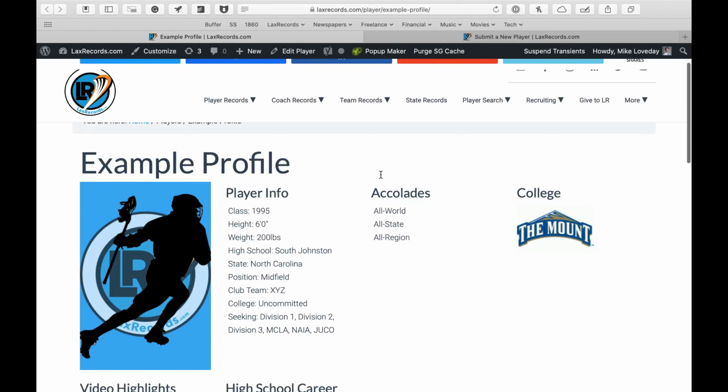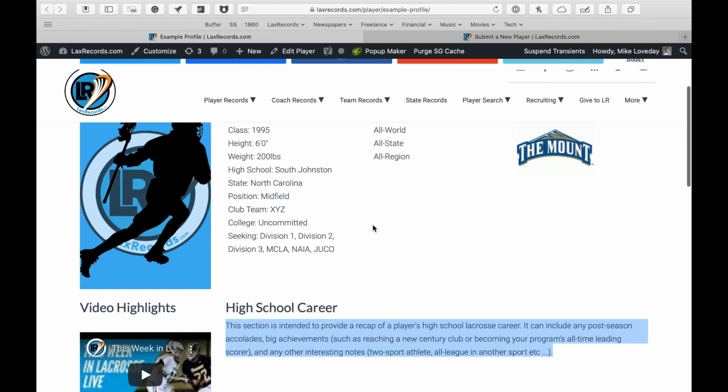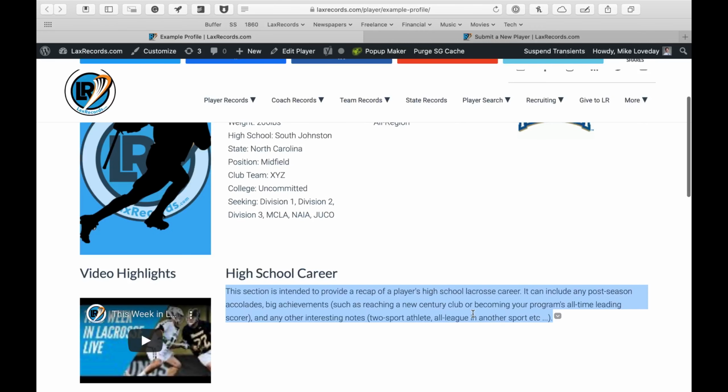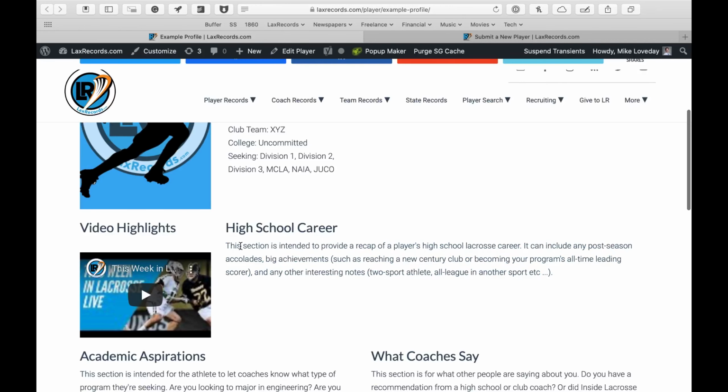In the example profile, he was all world in 1995 as a senior after scoring 17 goals and 17 assists in 3 games or something like that. Something along that way. Recap your high school career. Maybe it includes that he had a career high 10 points in a game in 1995. This is that section. And as it says right here, it's meant to include any postseason accolades and big achievements. If you reach a new century club, or become your program's all-time leading scorer, these are examples of what we're looking for here.